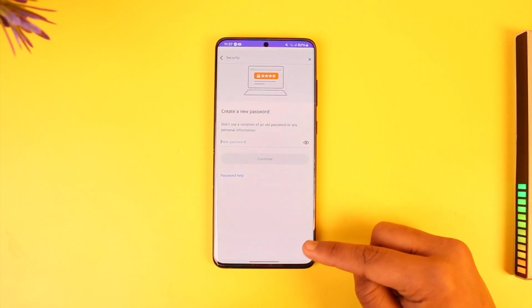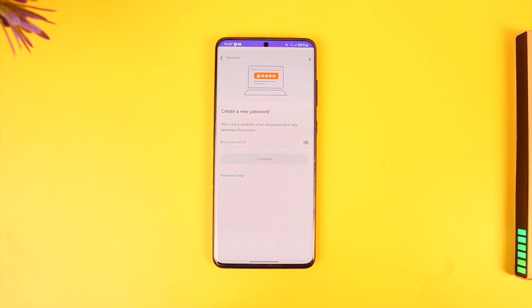The good thing is you don't have to enter your old password. So if you don't remember your current password, that's not an issue at all. Just enter the new password you want to use, then tap the continue option, and then your Yahoo Mail password will get successfully changed. That's all it takes to change Yahoo password.